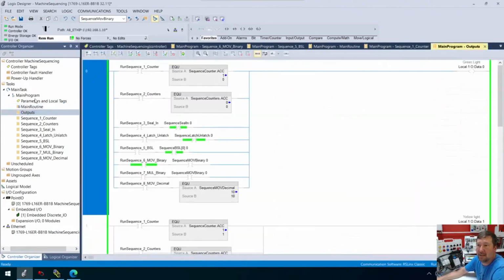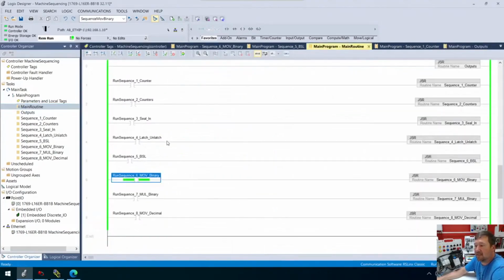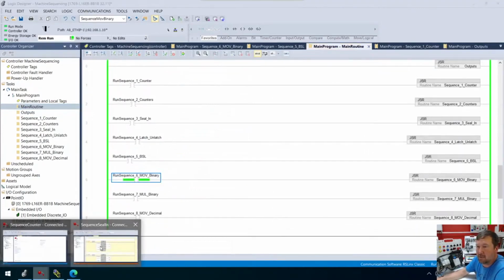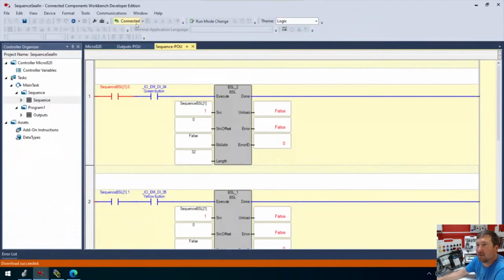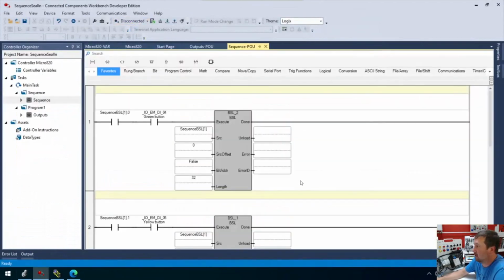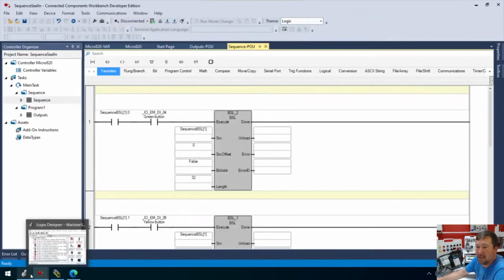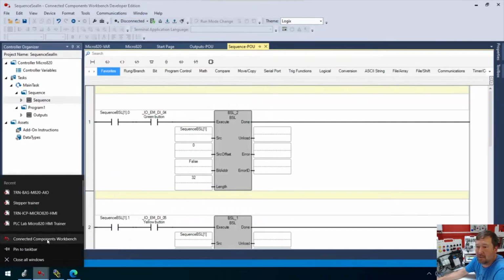Oops, we don't want to look at that one. That one's a headache. All right, now let's do this in Connected Components Workbench and talk about how it works. So I'm going to go offline, and we're just going to create a new Connected Components Workbench program.